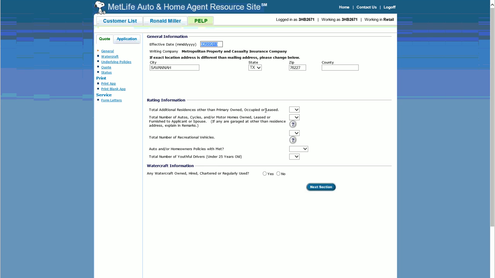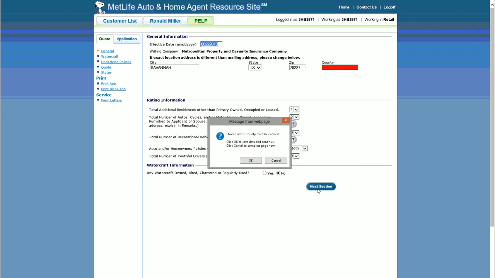Total additional residents other than primary owner, occupied, or lease: they only have one. Total number of autos: they only have 2 listed, and they don't have any recreational autos. Home and auto policies at Metlife: they would have both auto and home, since we're quoting both through them. Number of youthful drivers, the insured doesn't have any, and no watercraft. So we'll click next to continue.